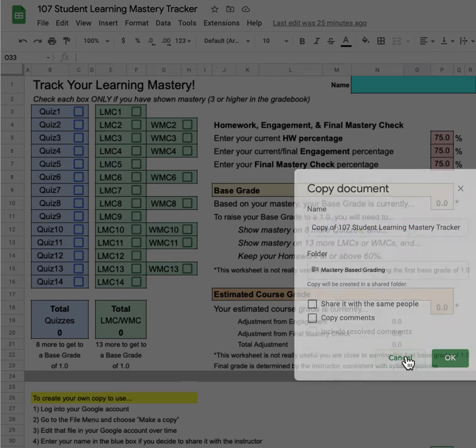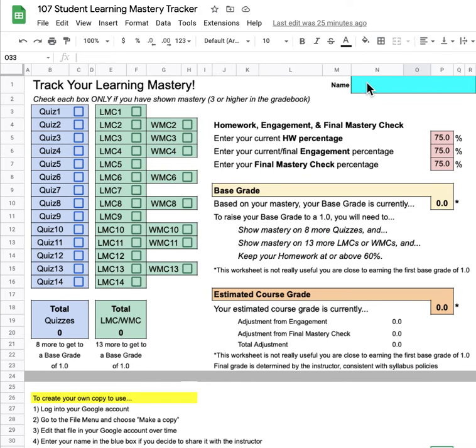I'm going to cancel this for now and just use this sample one. Put your name here up in the blue box so that if you decide to share this with your instructor, then they'll know who or which student this is referring to. So I'm going to just put in someone's name here, right?